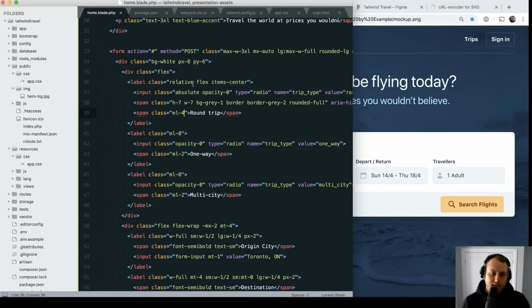So why don't we apply these same styles to the next one, but we'll style the next one as selected, or maybe we'll just change the first one to be selected. So I'm going to start by adding these same classes to this label, and we'll do the same thing for this input.